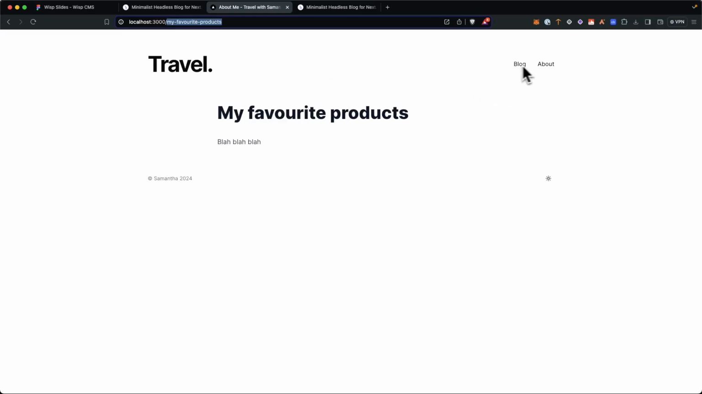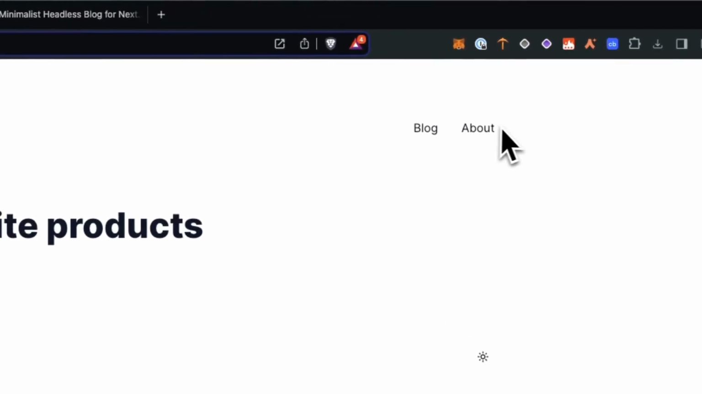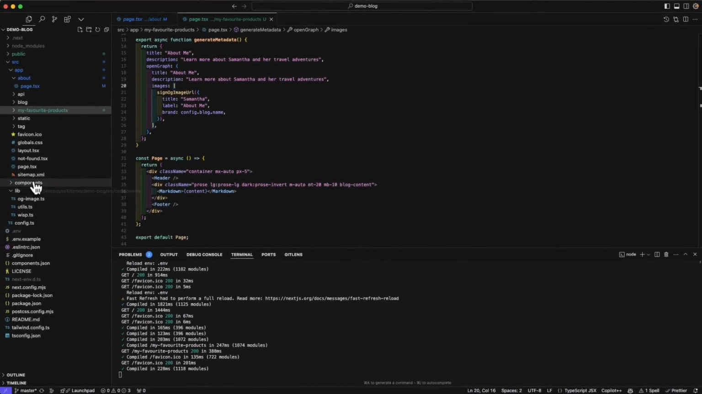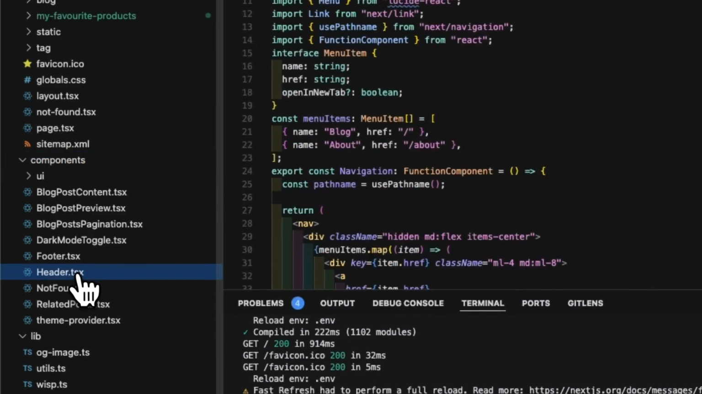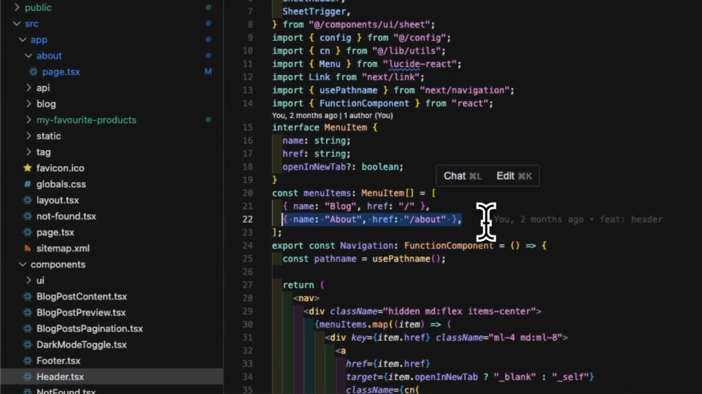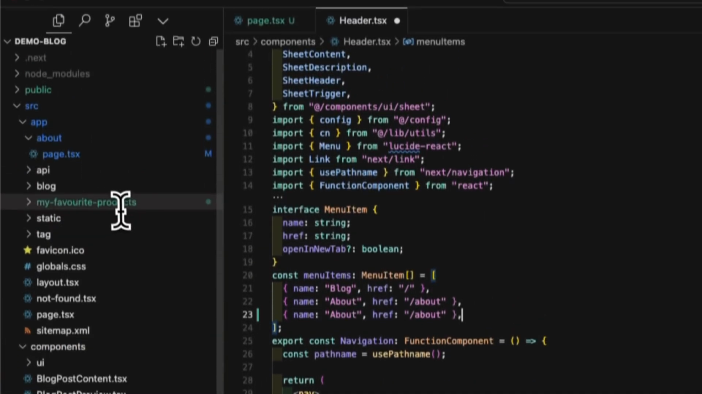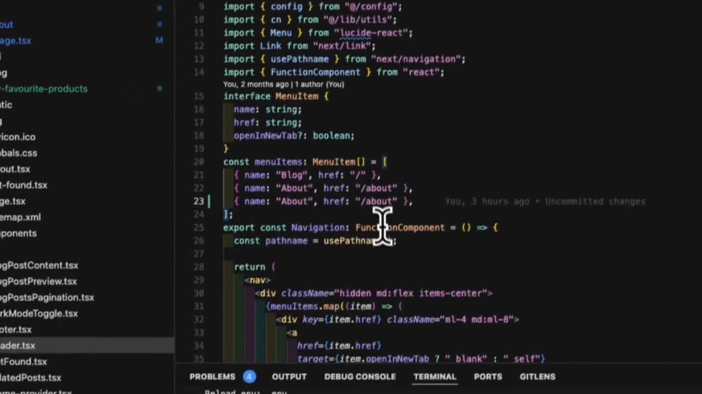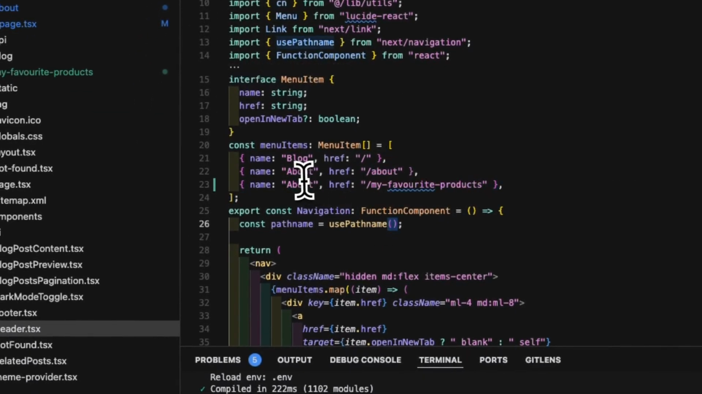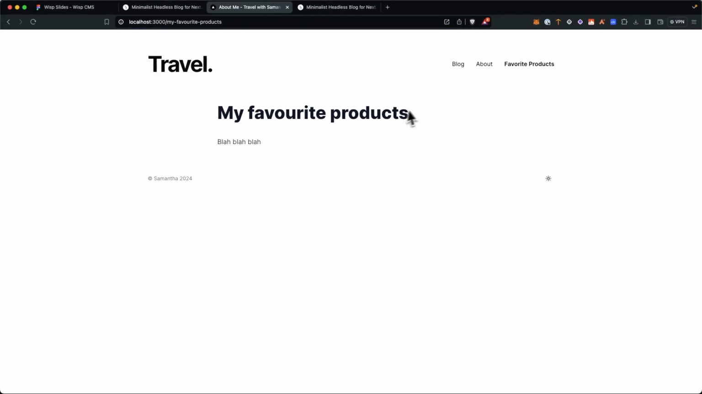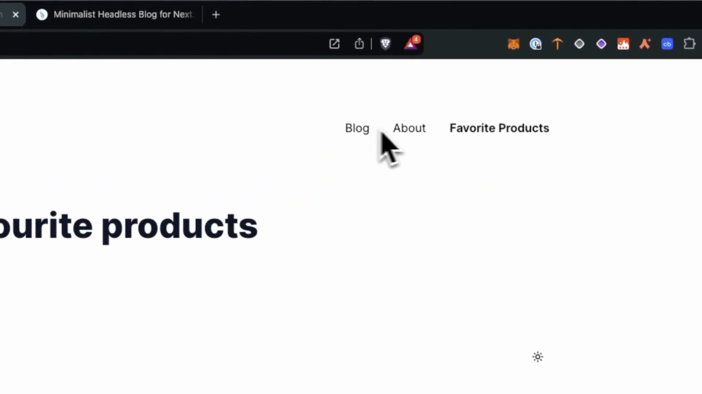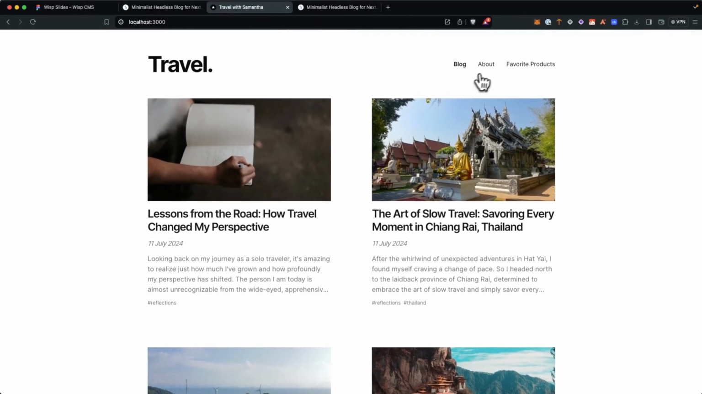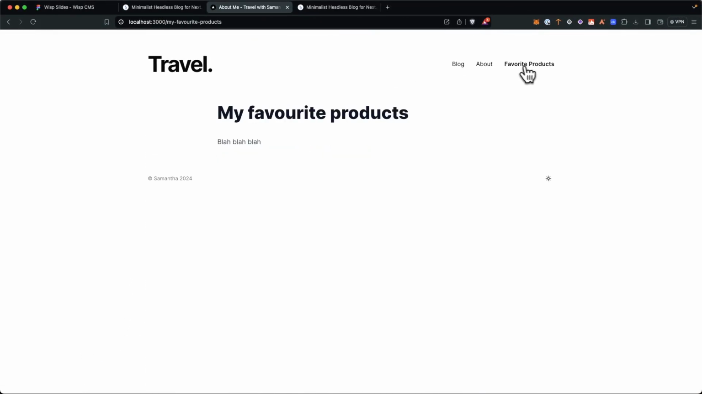One thing you will ask is how do I actually add it to the header? So we'll have to search for the component where we see the header. And that's it. Over here, we can add the path, my favorite product, from over here. Paste it, and then save it. Can you see? Right now we have the main page, which is your blog, your about page, and favorite product.